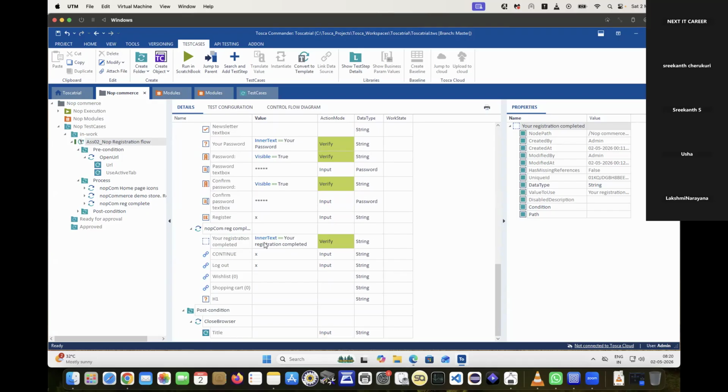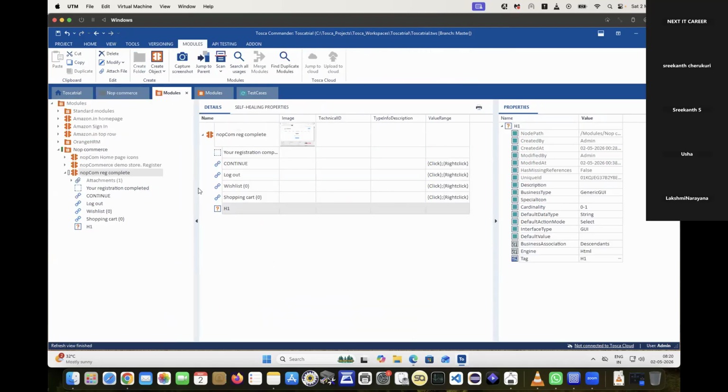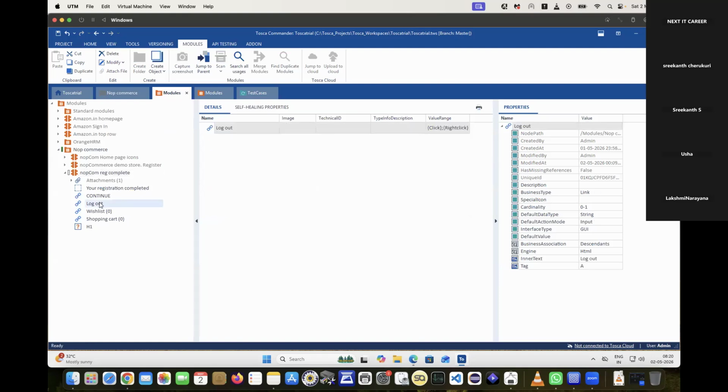So see here, you are performing a click operation on the continue button, right? After that, immediately you are passing a click operation on the logout link. Once you click on the continue button, what happens? The page is refreshing. So Tosca is not waiting until that hyperlink control is visible. Do one thing, change the cardinality of logout.